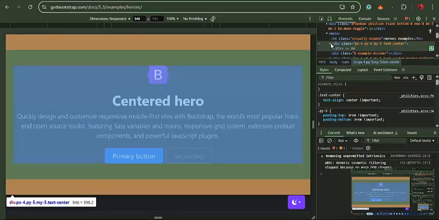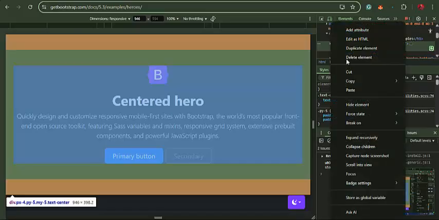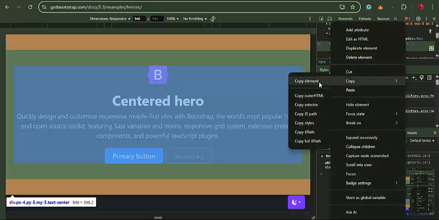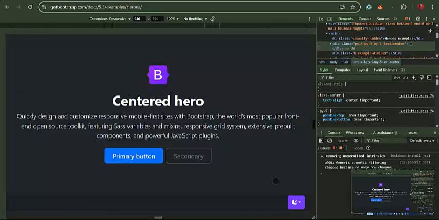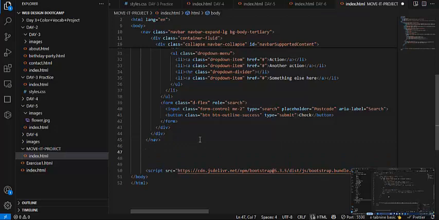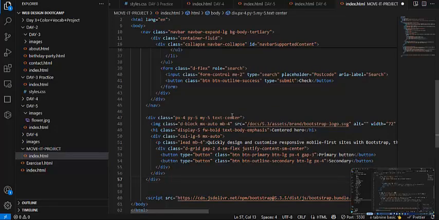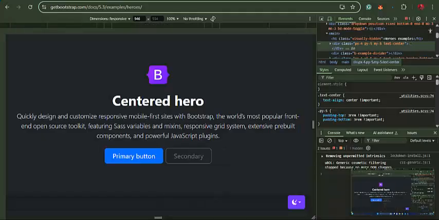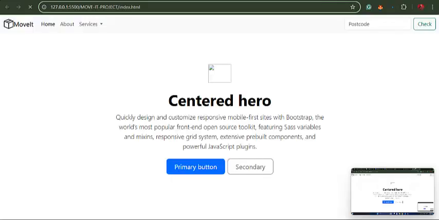You right click on it, then look for copy and copy elements. Then we'll go back to your code and paste it. So what we want to do now, we want to press enter 2 times to give some spacing. Then we'll paste that code there. We'll save and we'll view. So let's view it. Yep, so we've been able to add it.